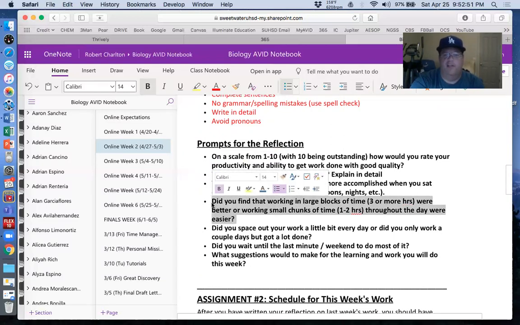Did you find that working in large blocks of time, like sitting down for 3 hours straight and doing work, was effective? Or did you find that sitting down, working for maybe an hour and then taking a break, and then maybe another hour, then taking a break was more effective? What was working for you? What was better for you and your peace of mind?